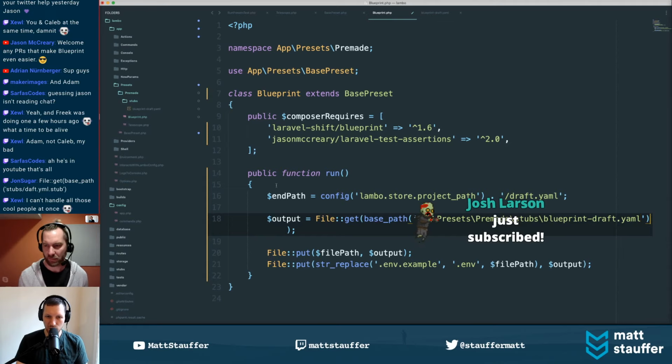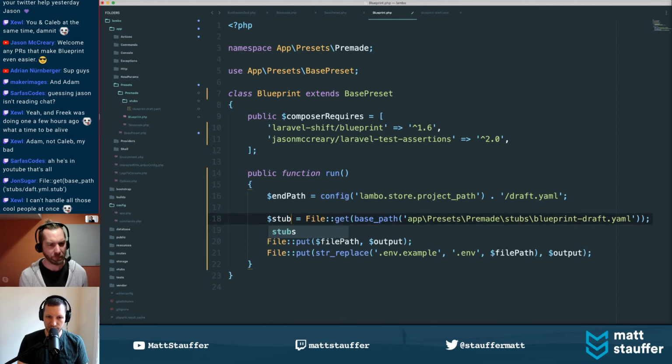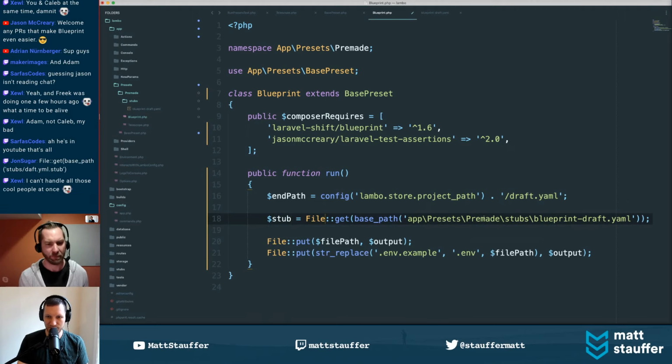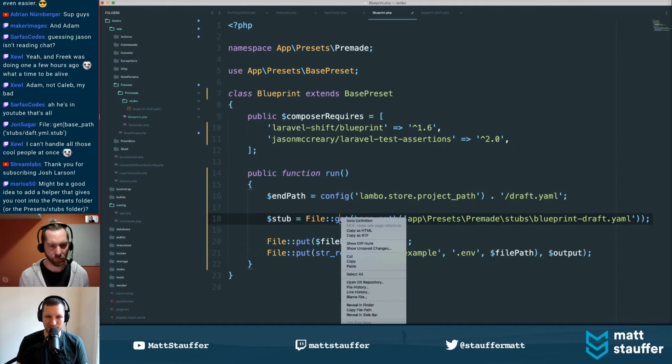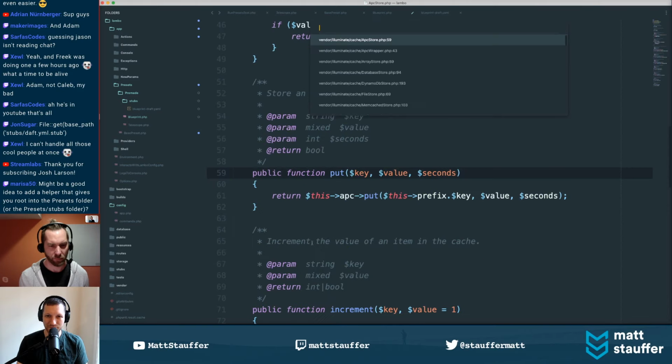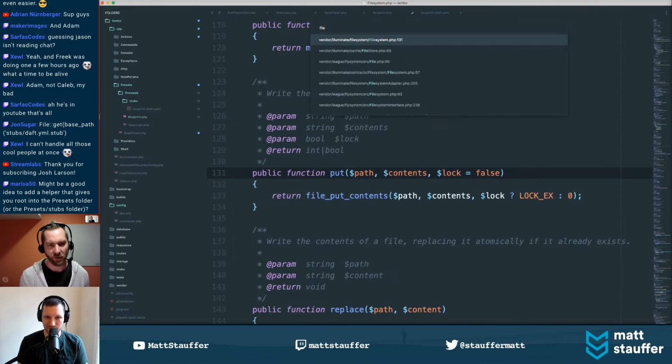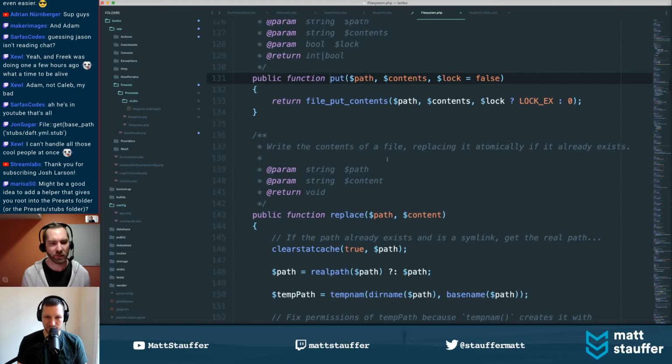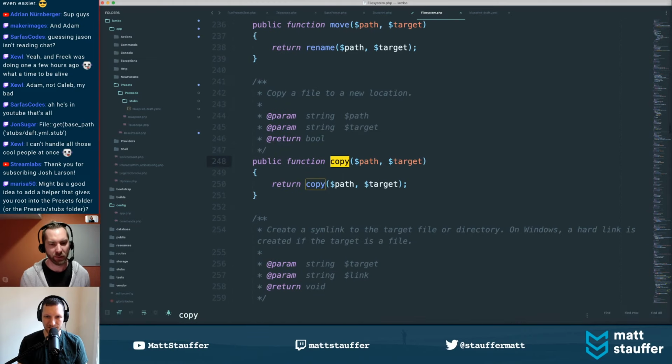All right, so output, this is going to be our stub. It's file get base path app presets pre-made stubs blueprint draft.yaml. Okay, great. So what we need to do is, honestly, I think there's probably just a file copy or something like that, right? I bet you there is. Is it the standard File facade? Yeah, there should be. Yep, copy path target.